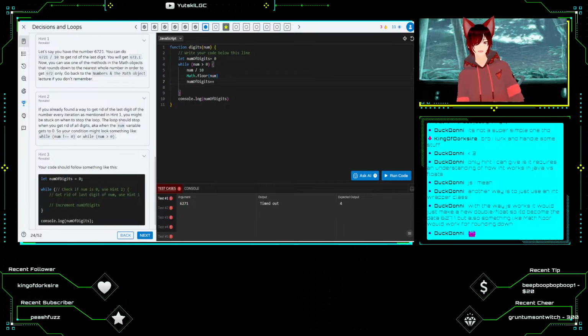If you already found a way to get rid of the last digit of the number, let's say you have the number 6,721. You can do 6,721 divided by 10 to get rid of the last digit. And then from there, we got rid of the last digit again. And then it should be running again.